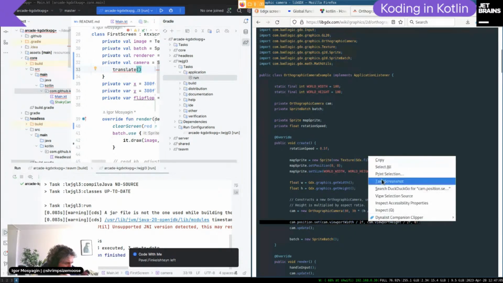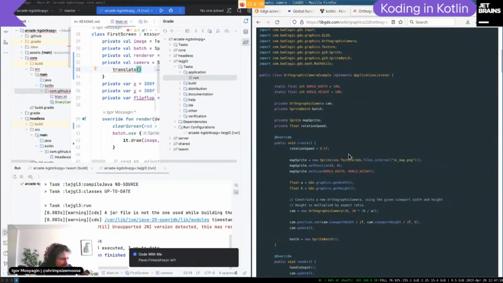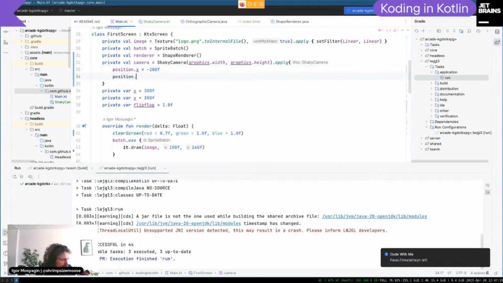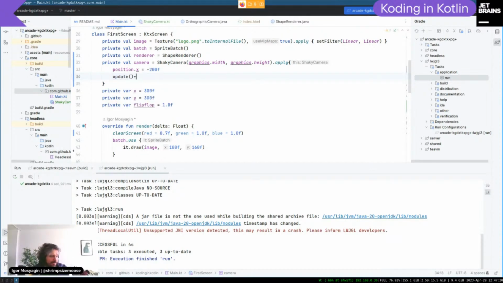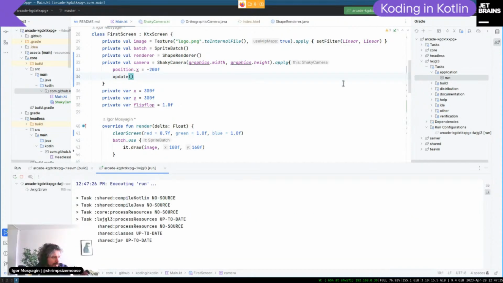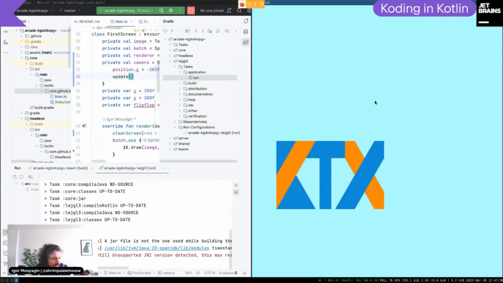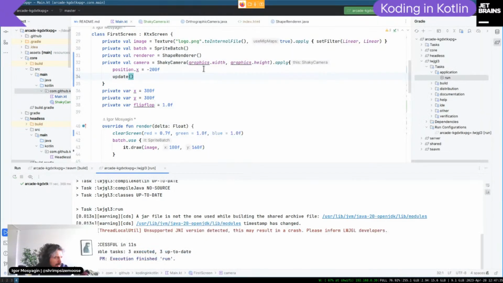Okay. Actually, wait, didn't I call update? Camera update. This update. Just update. I guess that's the way for Kotlin here. And let's see if this would change anything. No. Or did it? I think it's now a bit in a different place.